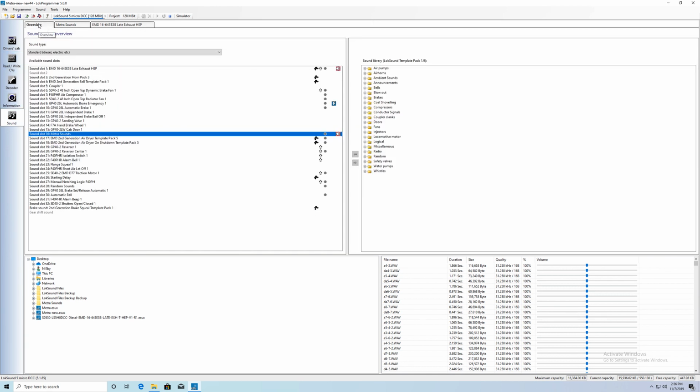Hey guys, I wanted to do a quick video on adding custom user sounds to your LokSound boards. Specifically, LokSound 5 Select Direct is what I'm using in this video.